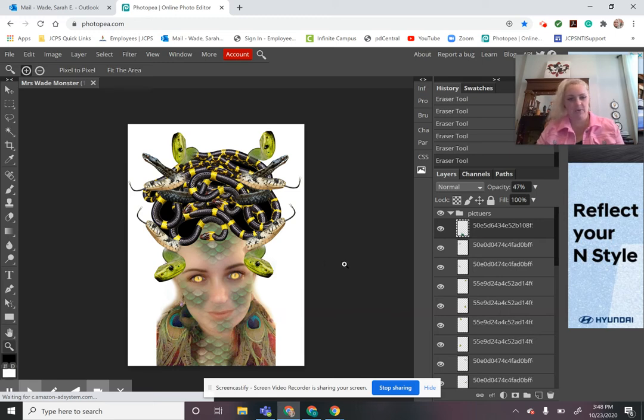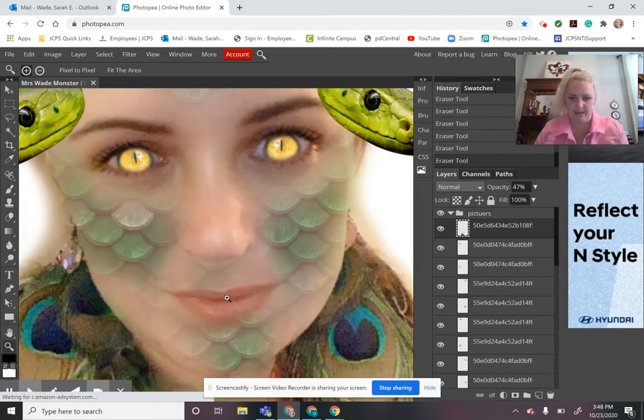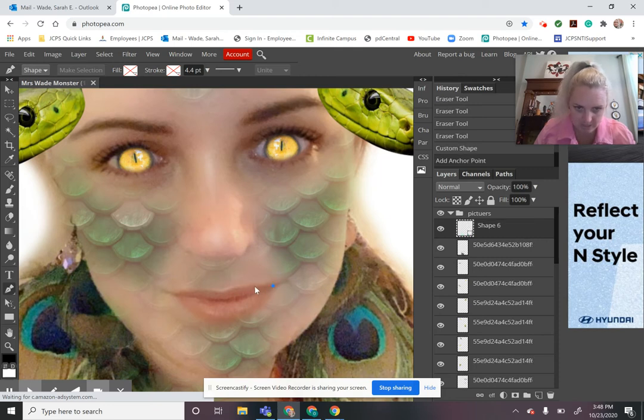And now I'm going to use the pen tool and I'm going to trace my lips and make my lips look darker. I'm going to show you how I do that. So I'm going to go ahead and zoom in and I'm going to use my pen tool to start tracing the shape of my lips. I'm going to start right here at my top lip and just start tracing up around that shape.